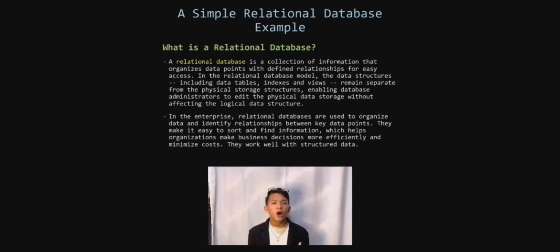So now let's move on to the second topic, which is a simple relational database example. So what is a relational database? A relational database is a collection of information that organizes data points with defined relationships for easy access. In the relational database model, the data structures, including data tables, indexes, and views, remain separate from the physical storage structures, enabling database administrators to edit the physical data storage without affecting the logical data structure.